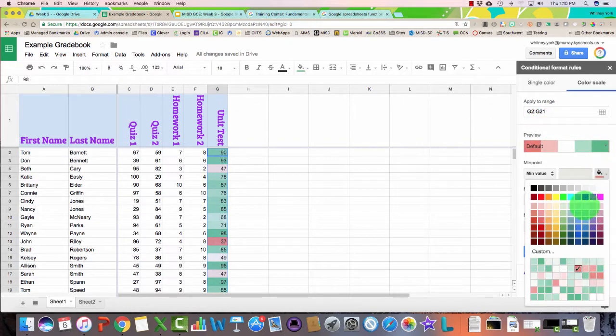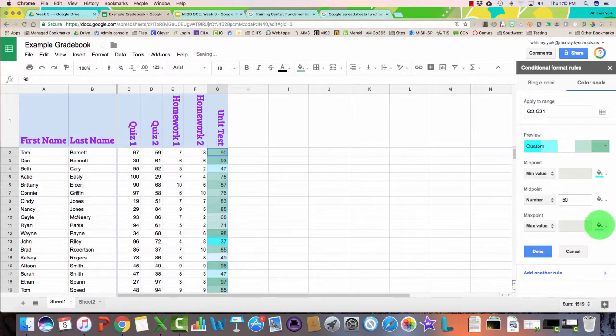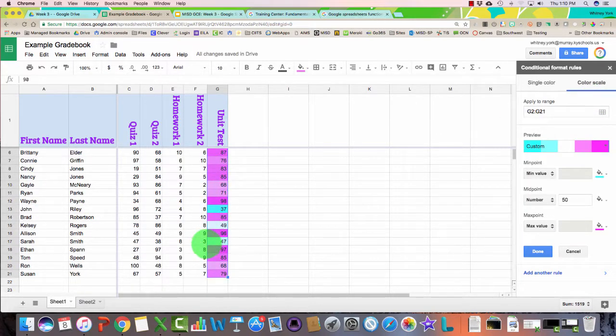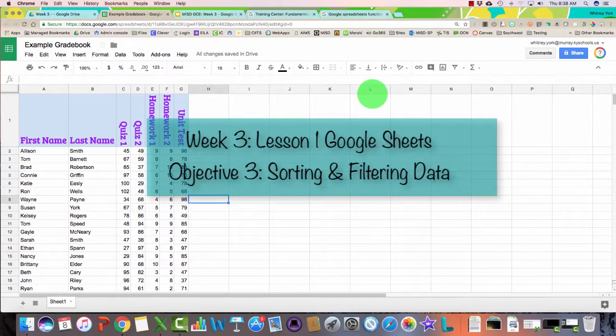You can customize these colors. They can be anything you choose. They don't have to be green and red. They can be any colors you choose, and it will do a variation of those colors. But that's conditional formatting. You choose the range, you choose your conditions, and then Google Sheets will highlight the data for you. All right, so let's talk about sorting and filtering data.